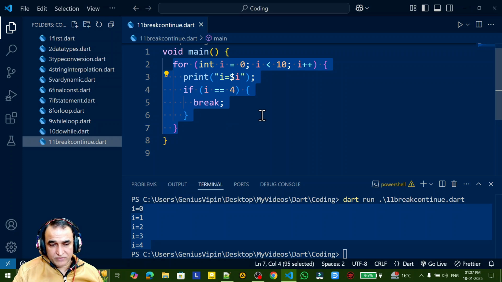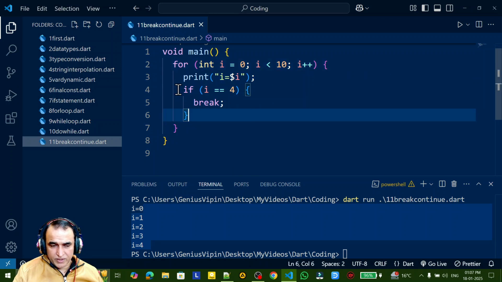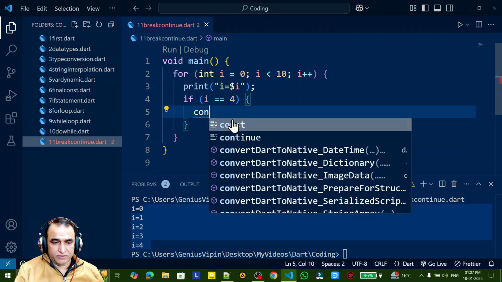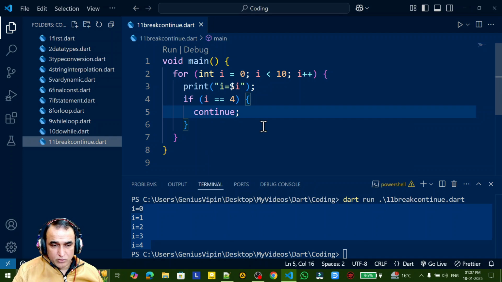So if you have such a condition, like you are searching for something in your for loop and that thing is found and then you want to break, you can break it like this. One more condition: suppose 4 is found but I don't want to break, I just don't want to print it. I use continue.